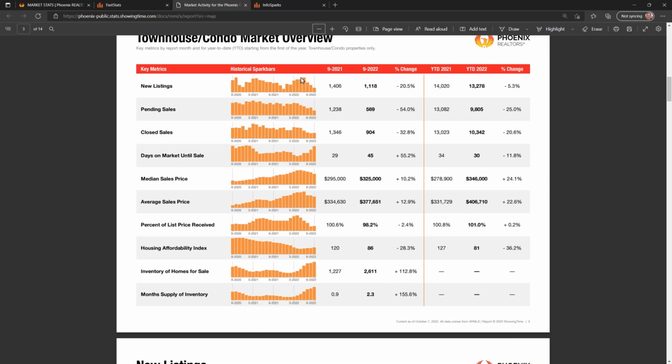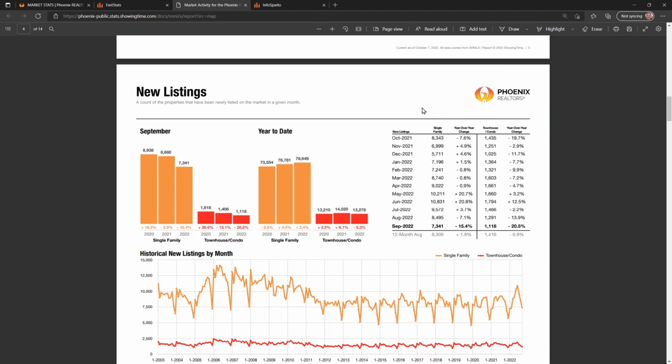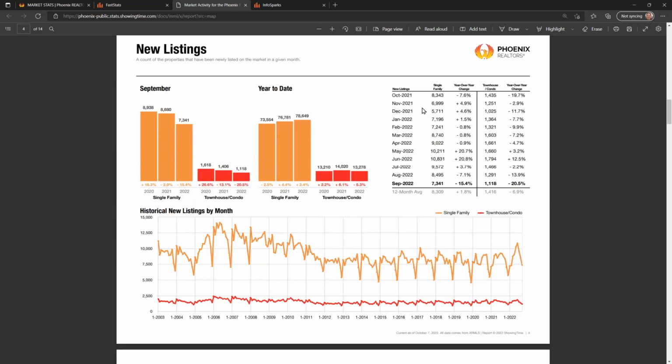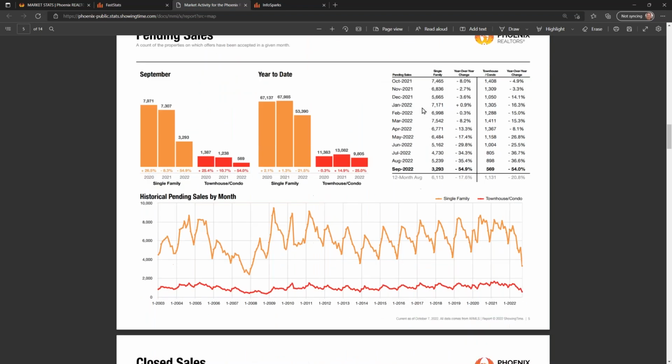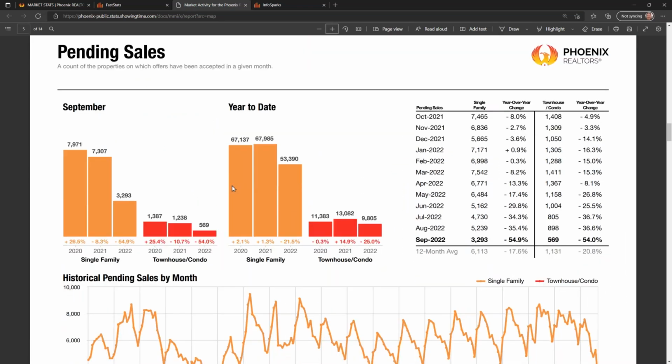Now, if we go further, the rest of the report takes one metric per page and really breaks it down into more detail. So let's go to pending sales here, and let me zoom in a bit and walk you through it. We have our pending sales for September, split again between single family and townhouses and condos. The most recent month's pending sales versus the same month last year and 2020, both the count as well as the year-over-year change in sales. We see the same data for year to date.